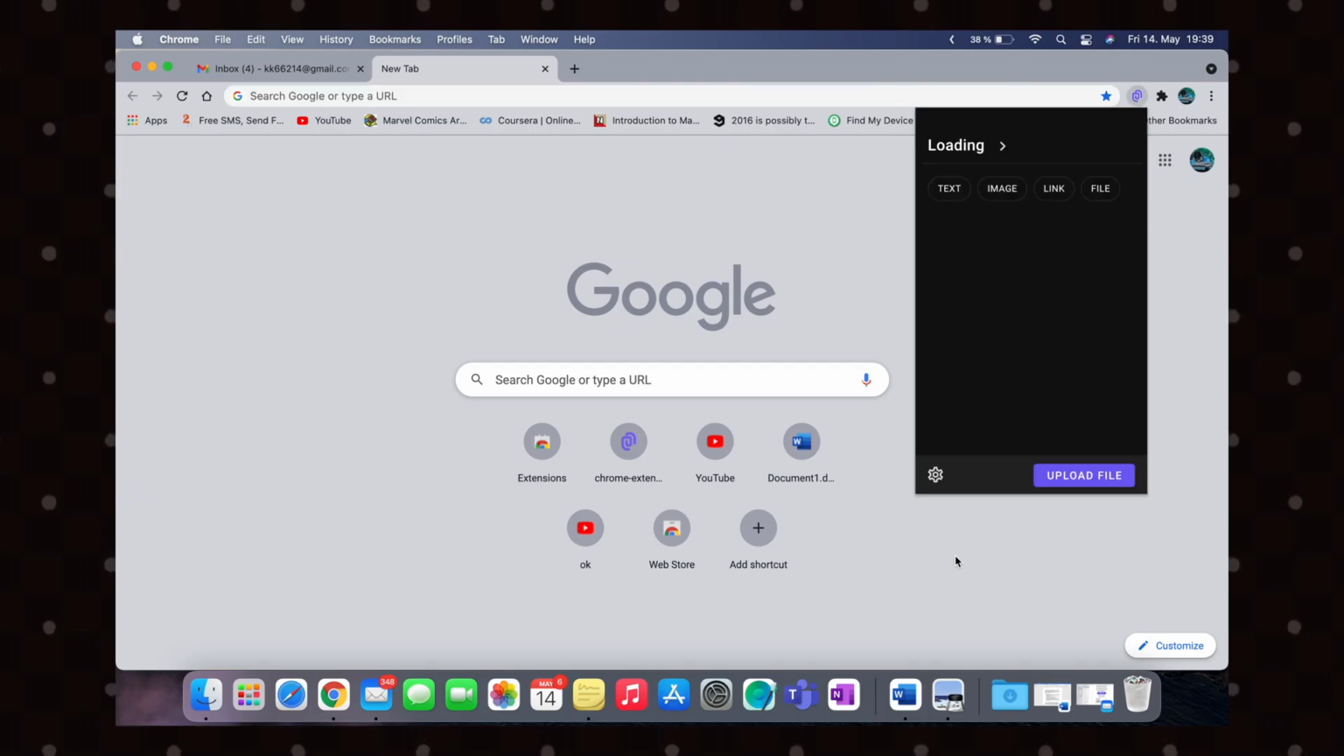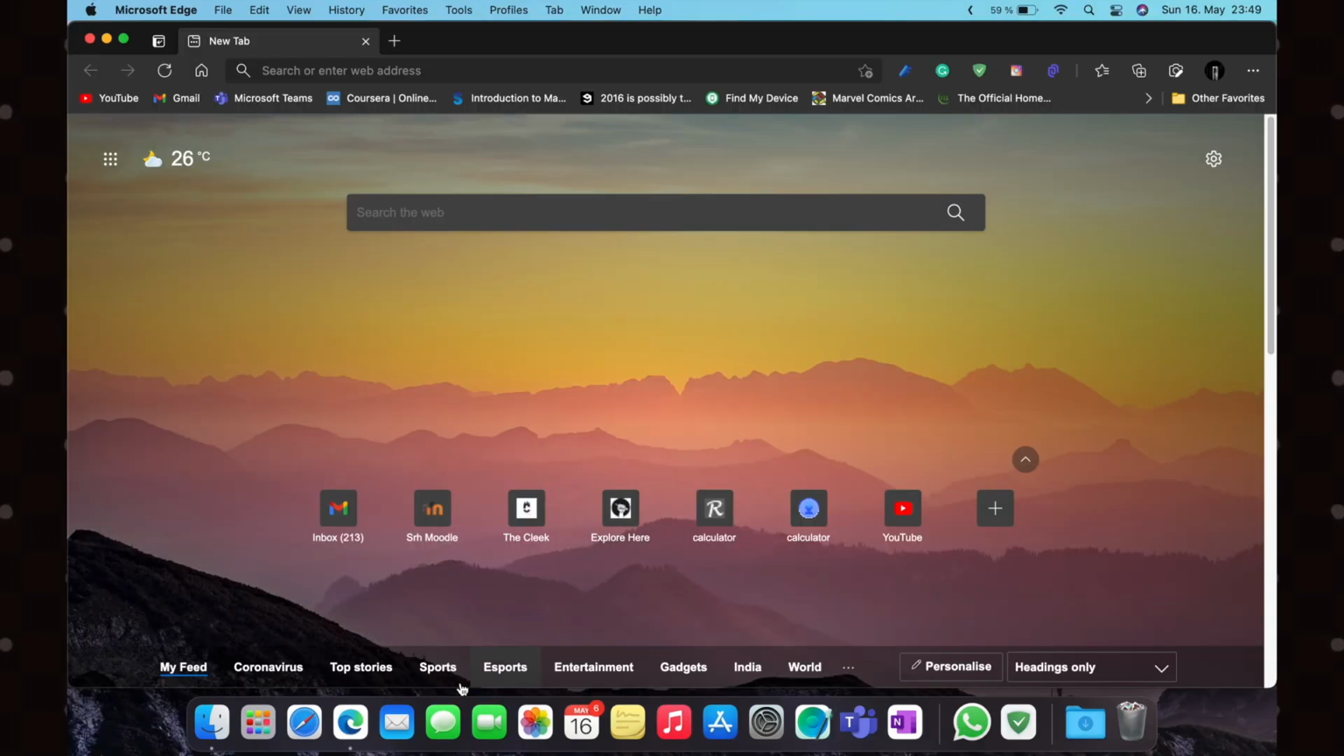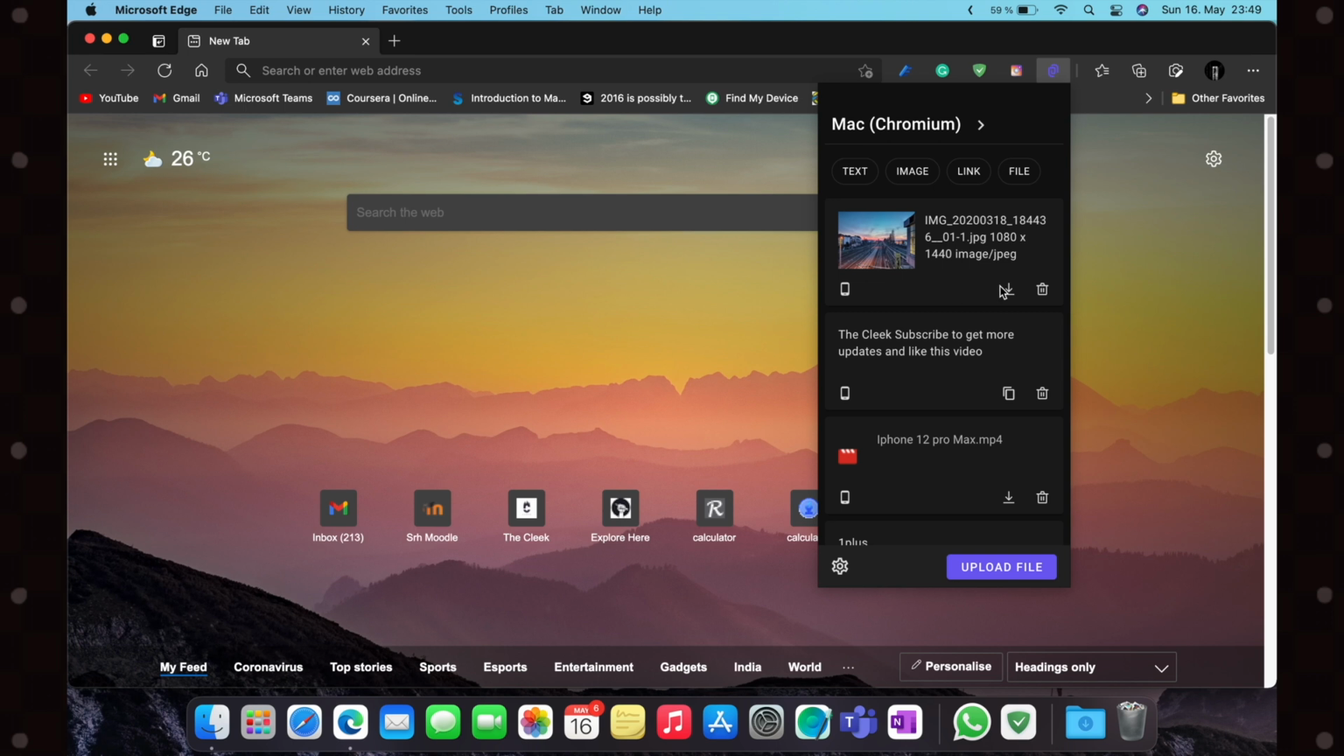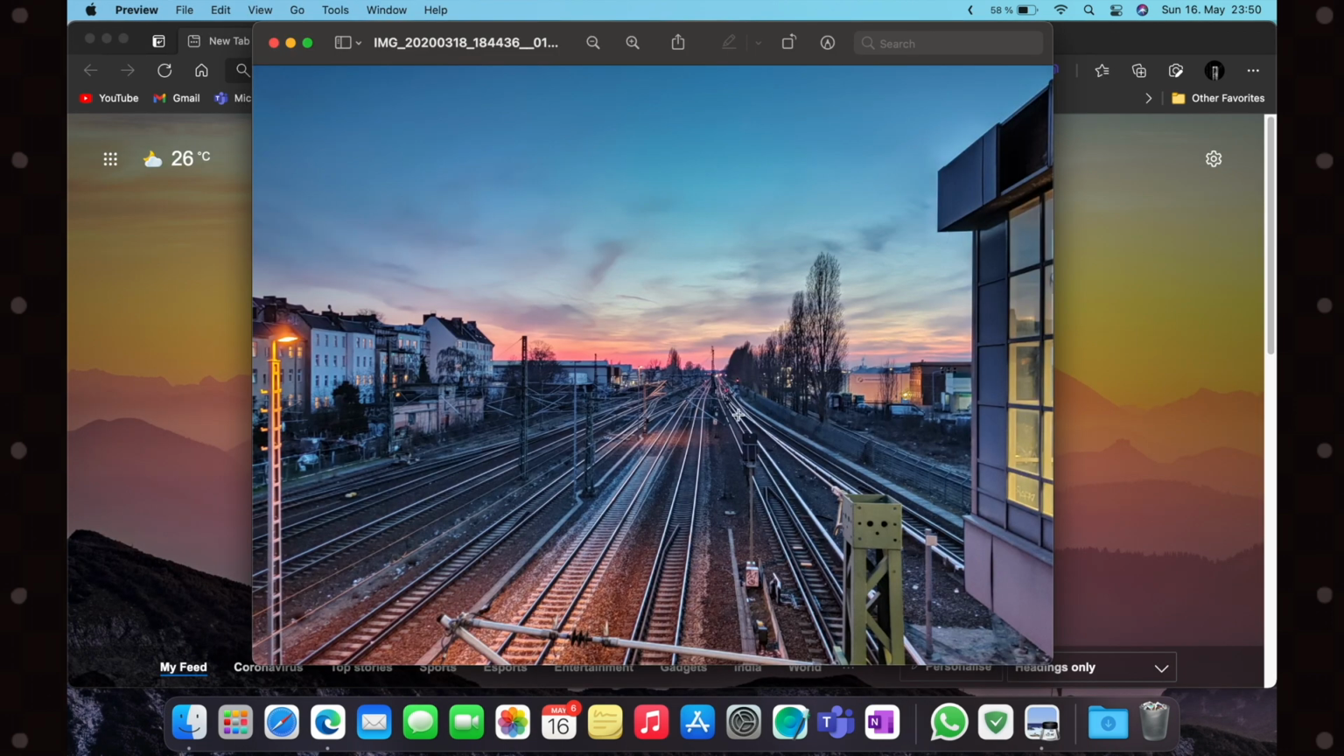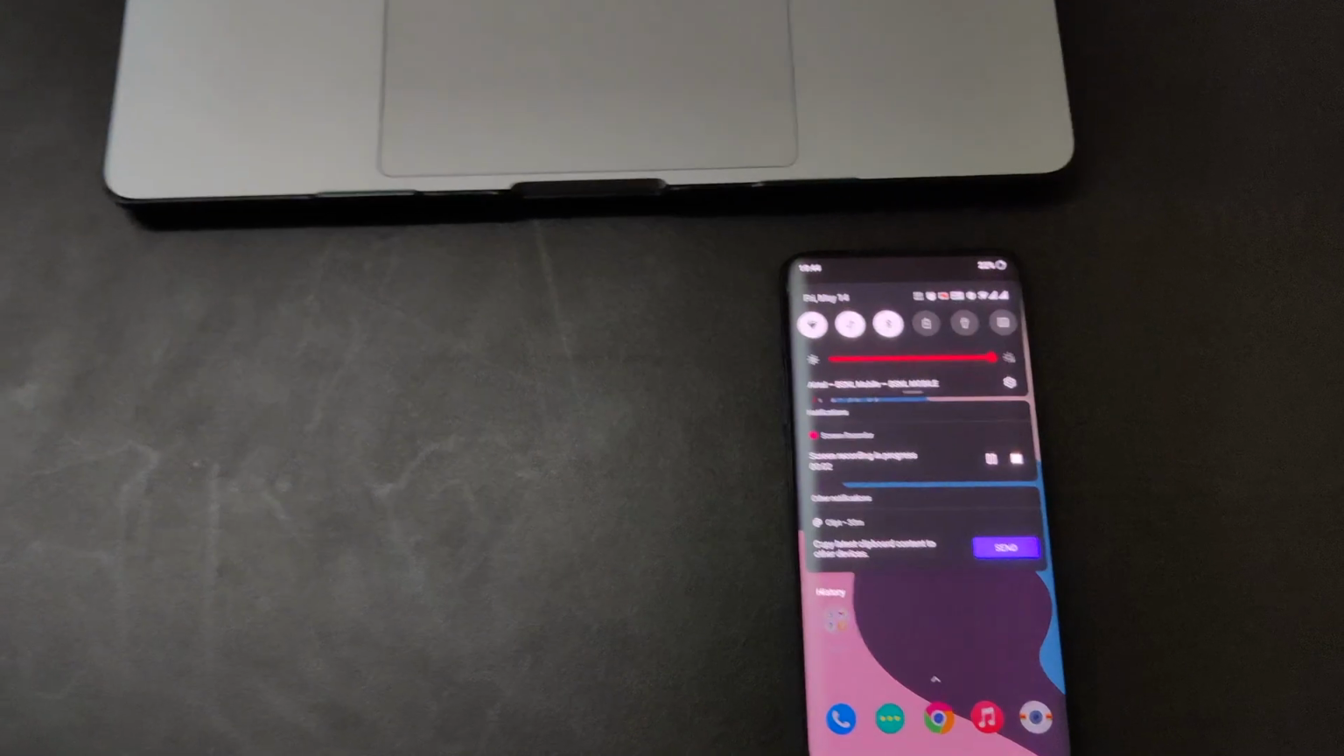Just keep in mind that you need to keep the Chrome or Edge browser open as it is an extension. I know Chrome sucks your battery a lot, but you can use Microsoft Edge instead of Chrome because it's a Chromium-based browser.